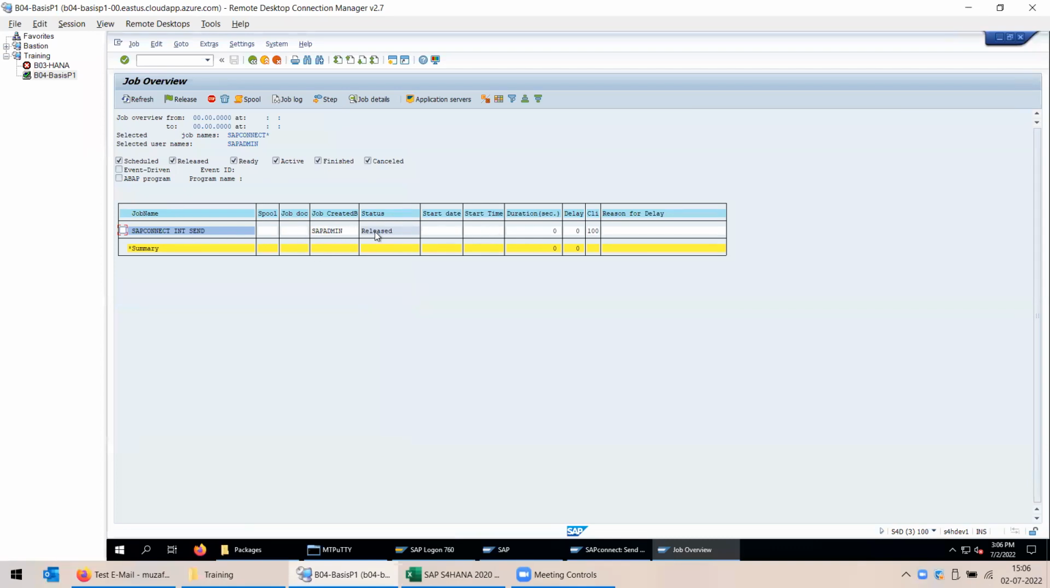So here you can see this job has been released. Released means this job has been scheduled. This job is now ready for execution. Starting from 3:10, at 3:10 this job will automatically get triggered. And after that, every 10 minutes, this job will trigger.